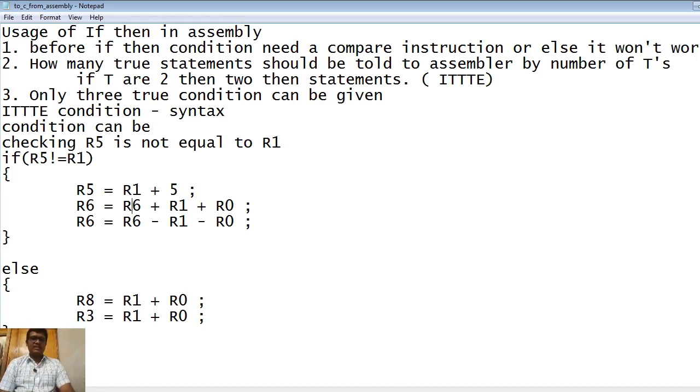And the next one is R6 equals R6 plus R1 plus R0. So the contents of R6, R1, R0 are added and the result is stored in R6. And later another instruction: R6 equals R6 minus R1 minus R0. So here I have 3 true statements and 2 else statements. If this condition is false, I need to execute R8 equals R1 plus R0, and R3 equals R1 plus R0.